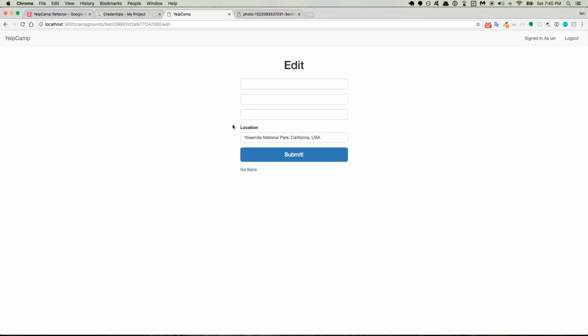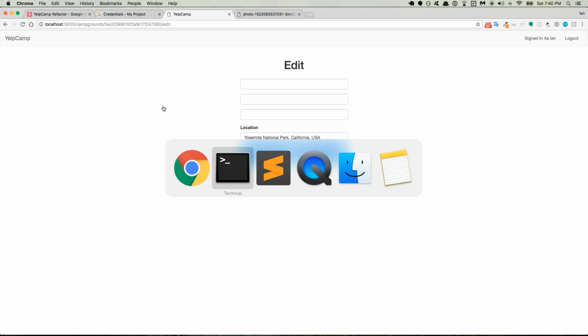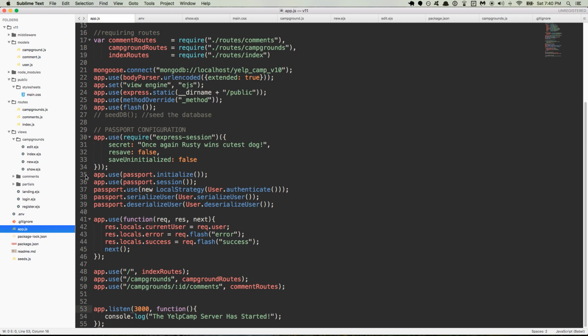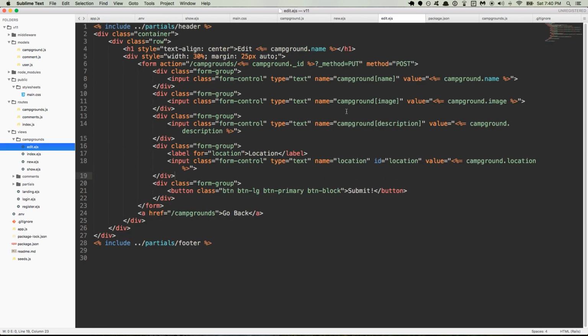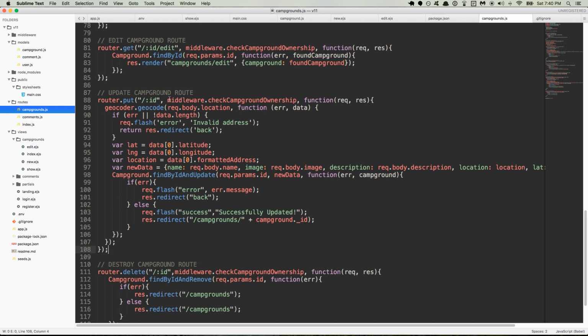Something happened with the image. That's interesting. The only thing that's working is the location. So let's go back here and take a look at edit.ejs. It is using campground image, campground description, and then this one is called location. And if we go to campgrounds and we go down to the put, here you can see it's using req.body.name, req.body.image, description.